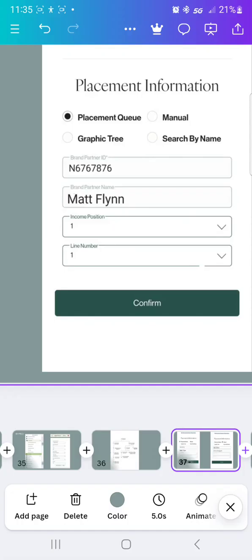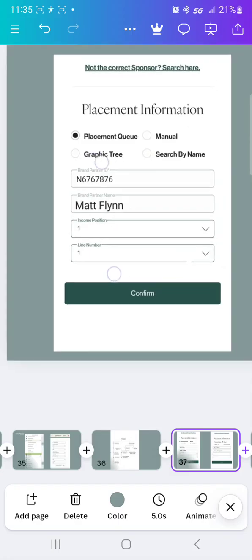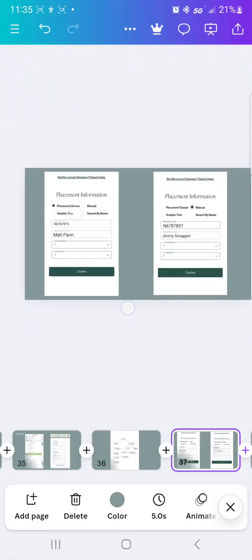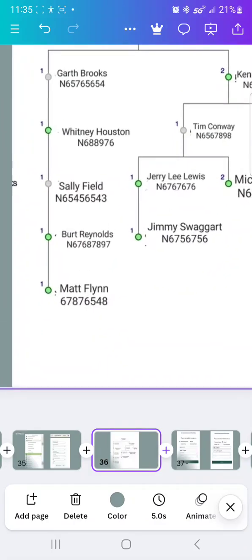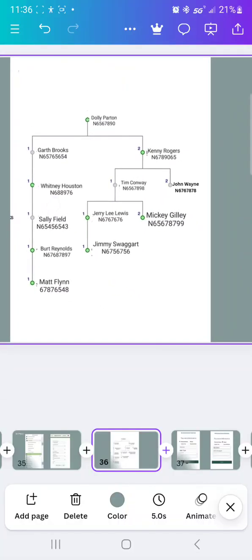So you really want to build 2 legs at first until you optimize 2 legs. You will know when you need to do your 3rd leg, I promise you. So you have 36 hours to move from your placement queue into where you want it. So it's in your placement queue, and then you have 36 hours to decide if you want to put it under Matt Flynn or under Jimmy Swaggart. Remember, if this is what your team looks like, you do not want a 3rd leg as of yet. If you sign up someone new and you don't change it, it's going to automatically create you a leg 3.